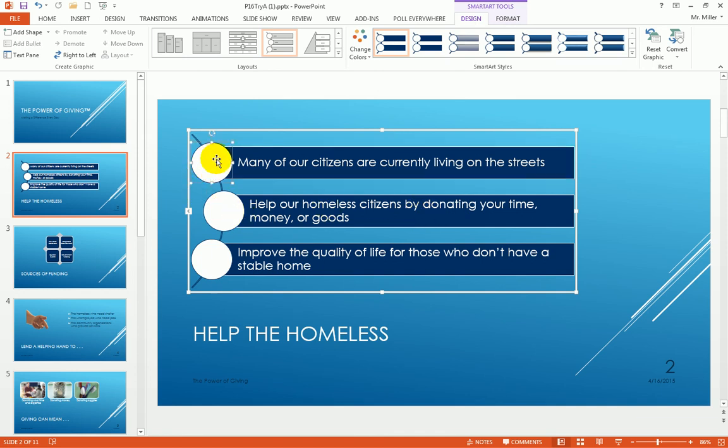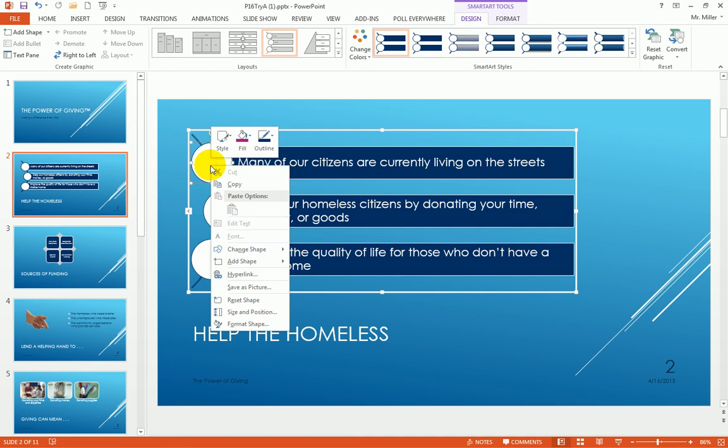What we're going to do a little differently to this, however, is what I want to do is to these circles, I want to add a picture fill. Specifically, I'm going to go out to the web and I'm going to find a check mark in the form of a picture and fill this circle with a check mark. So I'm going to go to my first circle. I'm going to right click this graphic.